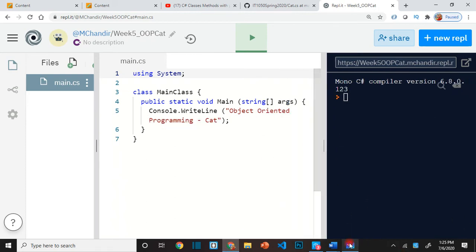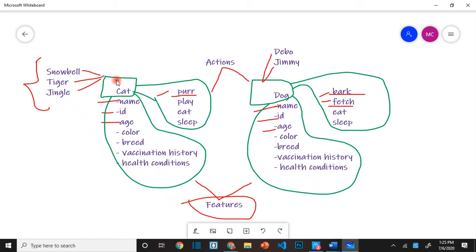Anytime you have doubts, let's keep referring to this. So we are going to create cat. Cat's going to have these three properties and then these methods. That's what we are going to do.